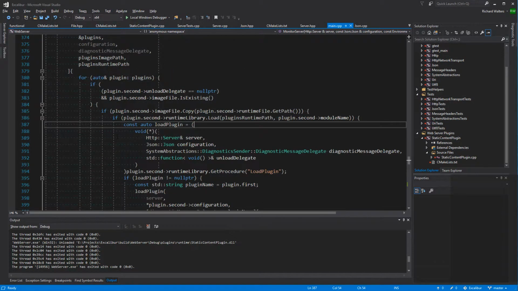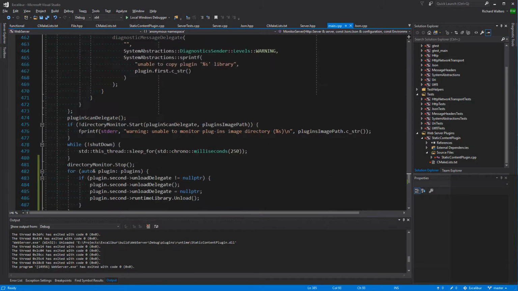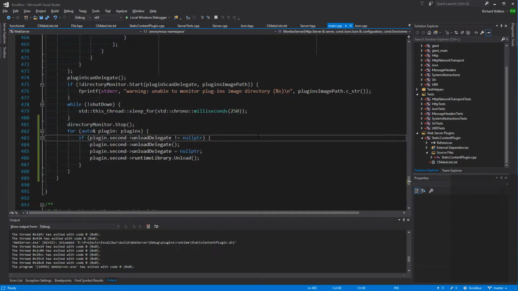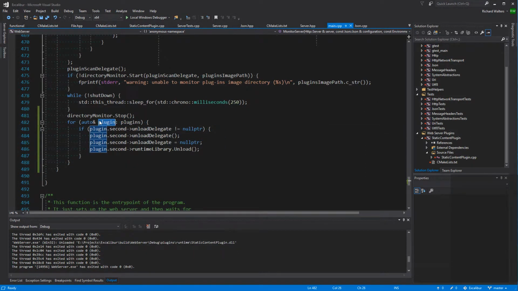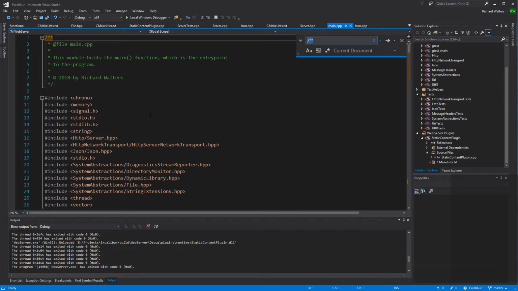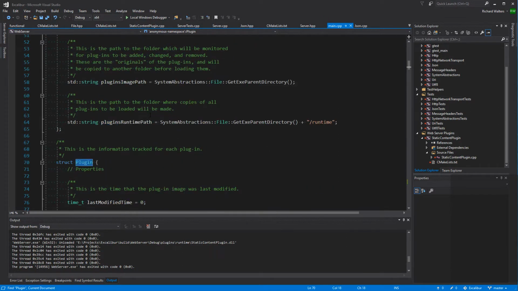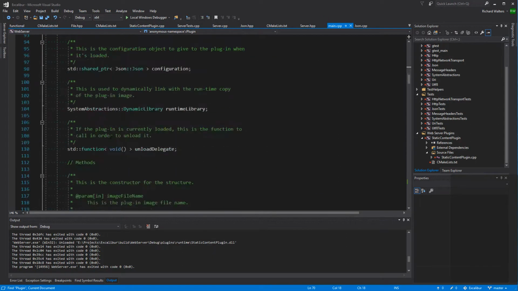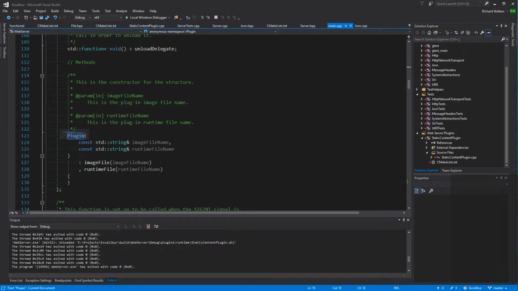Yeah, so we're going to be using this load code and unload code in a different place. So I kind of feel like it's a good idea to refactor this out. Because this code is all within this object plugin, maybe we'll make it a method of plugin. My IntelliSense is not helping me. I guess I have to search for it myself. Yeah, we have this structure called plugin. And it has a constructor, but it has no other methods.